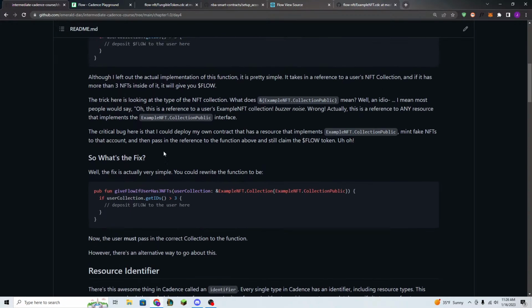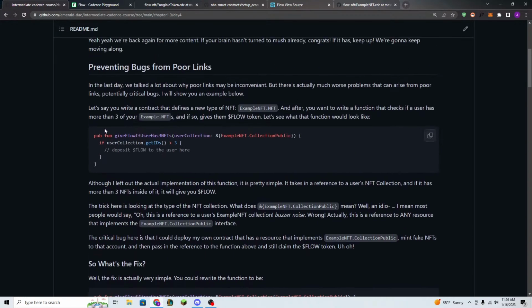The random example I gave in this case was, let's say you have a function here called give flow if user has 3 NFTs. A user is going to pass in a reference to their collection, and if they have more than 3 NFTs in the collection, we're going to give them some flow. Does anyone see a problem with this? Let's say I make an example NFT contract and I say, if you have more than 3 of my example NFTs, you can get some flow. What's the problem you see in this function based on what we just talked about?